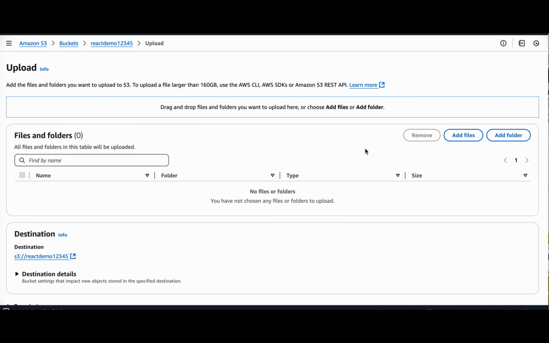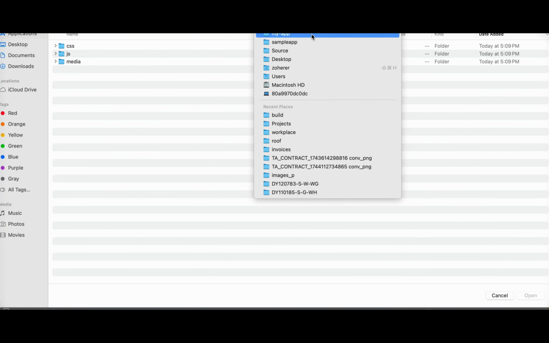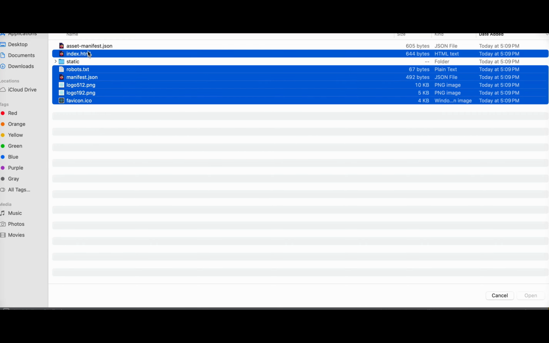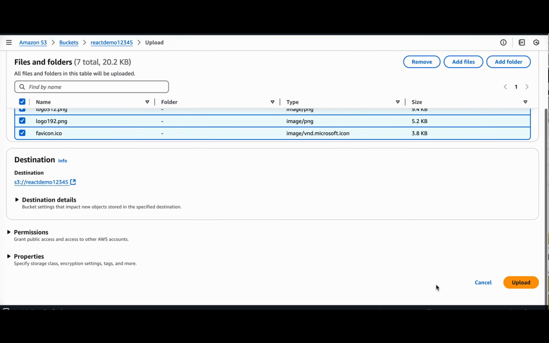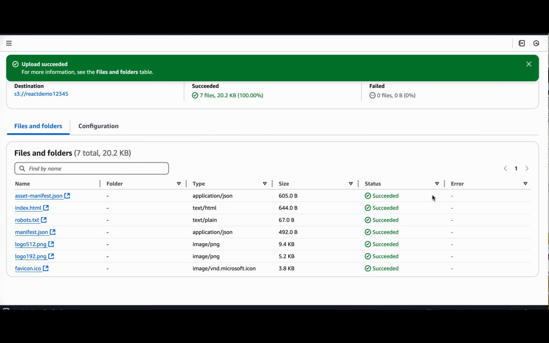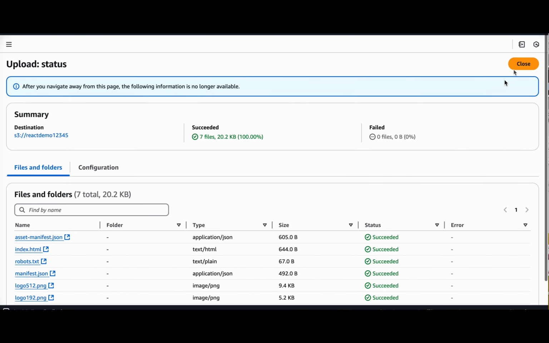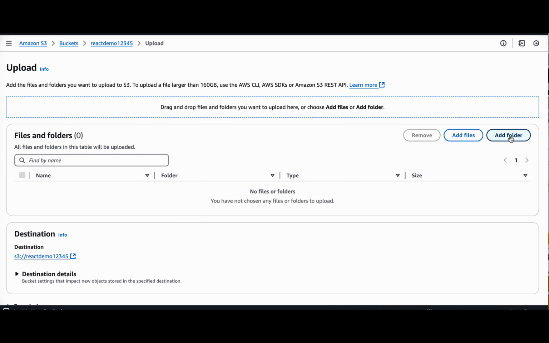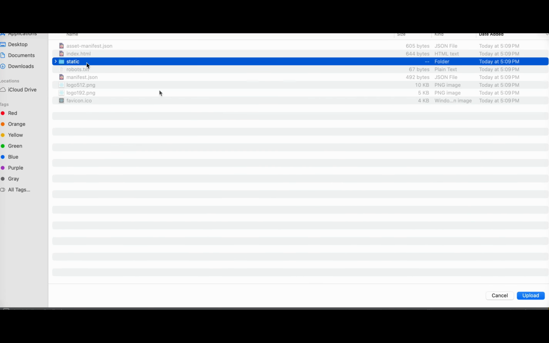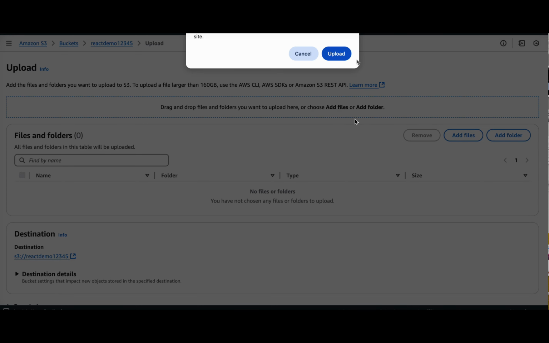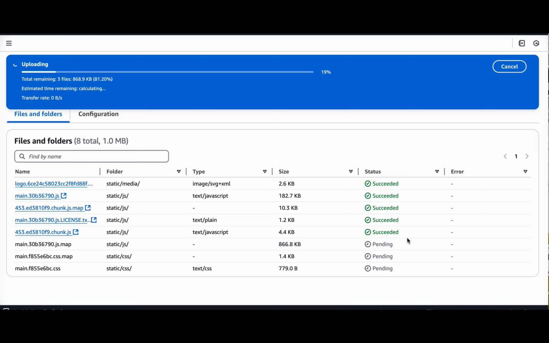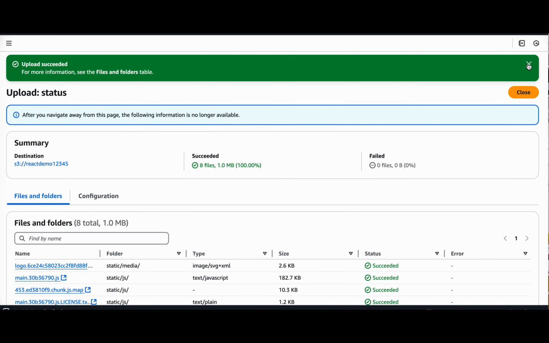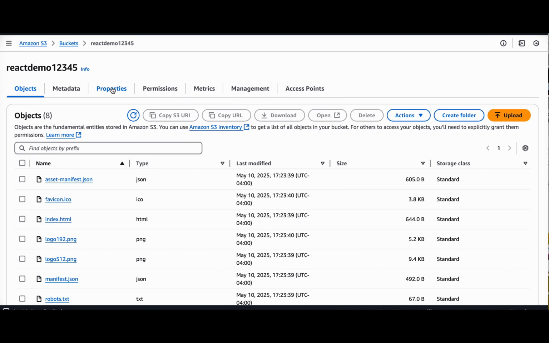We're gonna upload the objects. Now let's click on upload. First we're gonna go and add files. Select your build folder and select all the files inside the build folder. Once all the files are uploaded, let's head back to upload again, and this time select folder and navigate again to your build folder and select the static folder. Hit upload again.